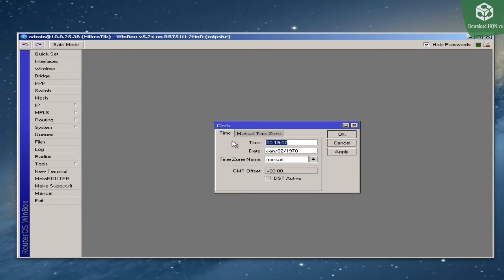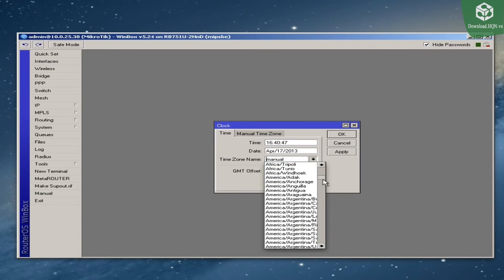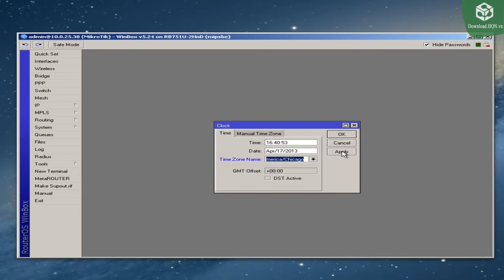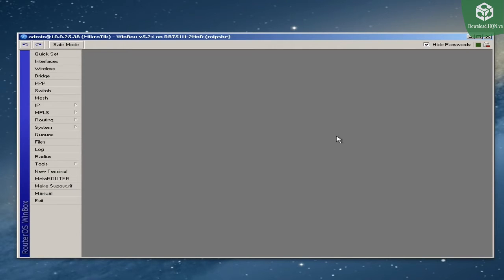We do this under System and Clock and selecting our local time zone. In my case, it's going to be America and Chicago, and I'll hit Apply, and now my router has the correct time and the correct date.